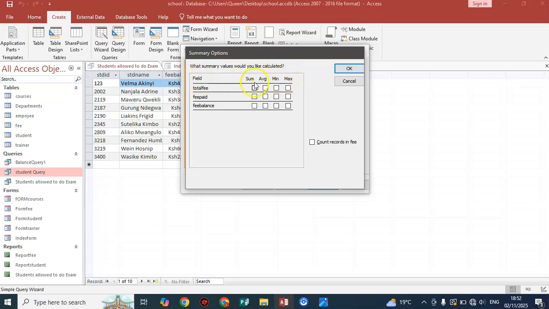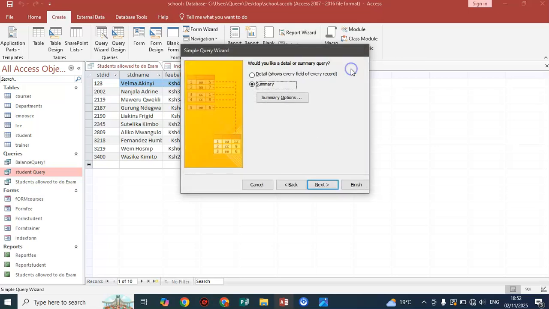You see there is a field here. Then there are functions that can be applied. Probably I want to determine the average fee payment. Let me just check all of them, every minimum, maximum. Let's see, if I check all of them, what is going to happen? I had the option of just checking the sum, if I wanted just the sum. But I want to see the average of total fee. What is the average of the fee paid? What is the average of the fee balance? I can also say that you count for me the records. And then I say OK.